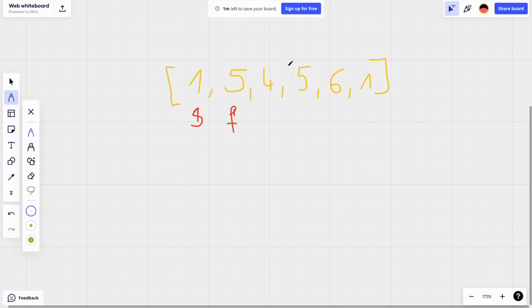Now for each of the elements, we are going to check, are you greater than the first element? If you're not greater than the first element, we check, are you greater than the second element? If you are greater than the second element, we are going to erase the old second and make this our second. That's what we are going to do.